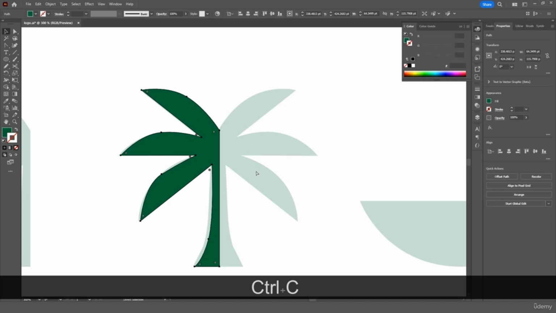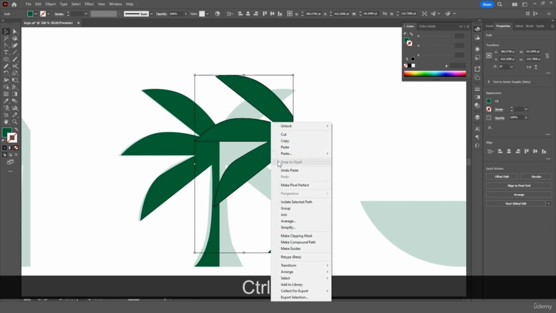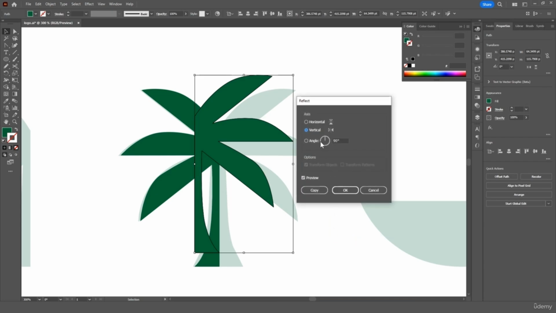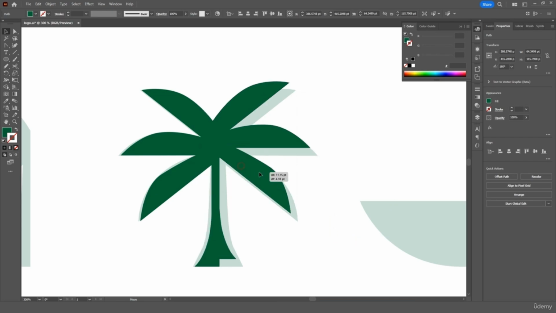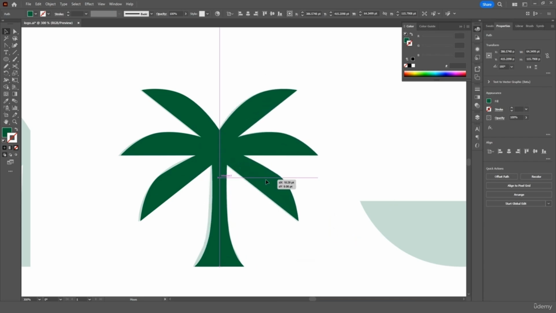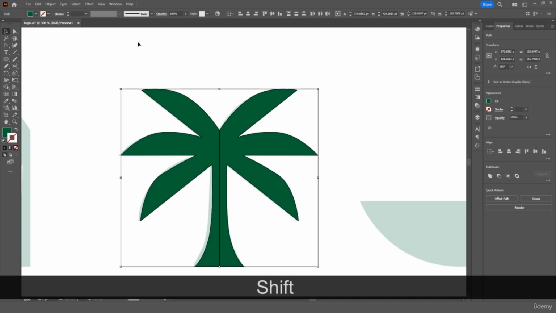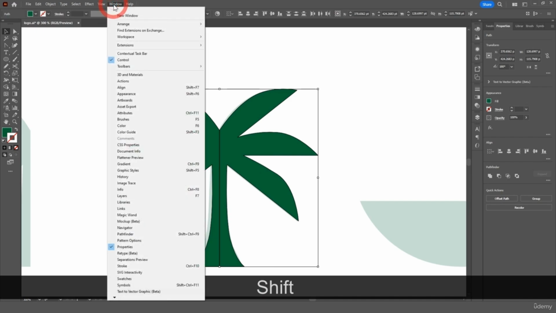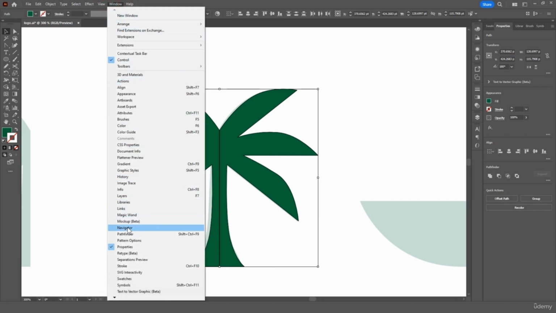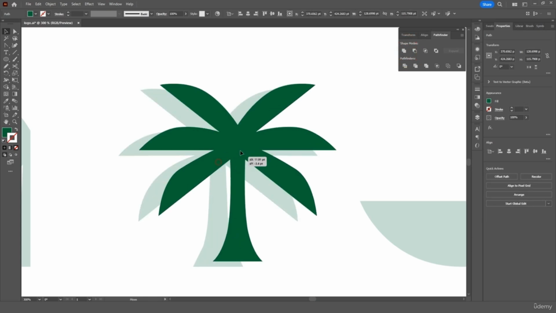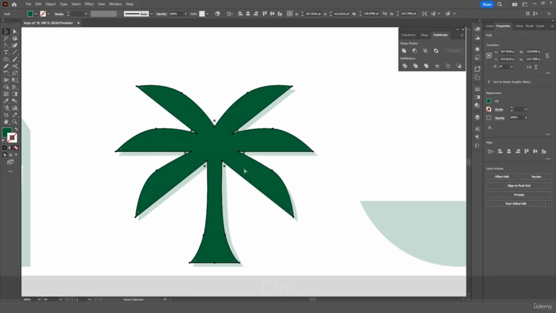Next, make a copy to the right. Right-click, go to Transform, and click Reflect. Select Vertical and click OK. Now select both of them, go to Window, and turn on the Pathfinder. Select Unite, and both shapes will be combined as one.